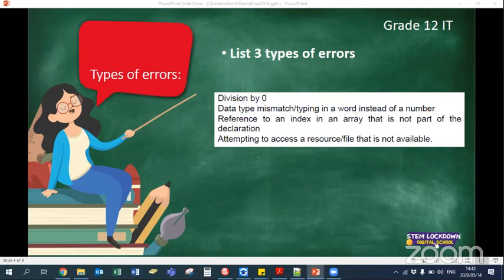Now, if you look at the example that I give you here, and this is also from a past paper, you guys tell me what type of error, if we have to pick between logical, runtime, and syntax error, which type of error would this be?